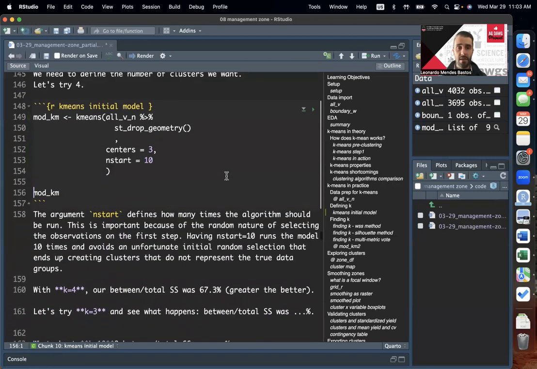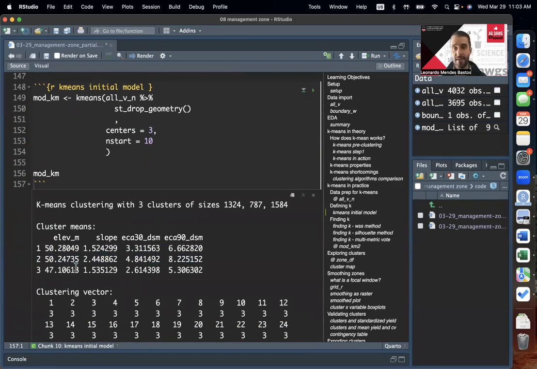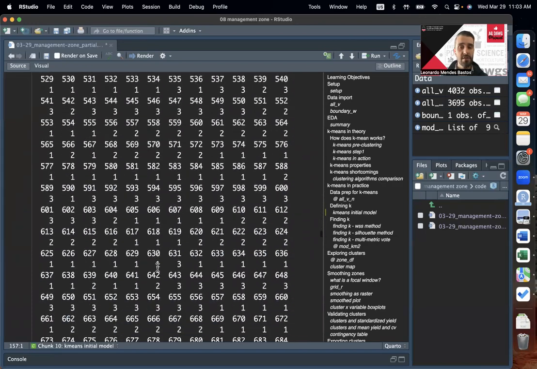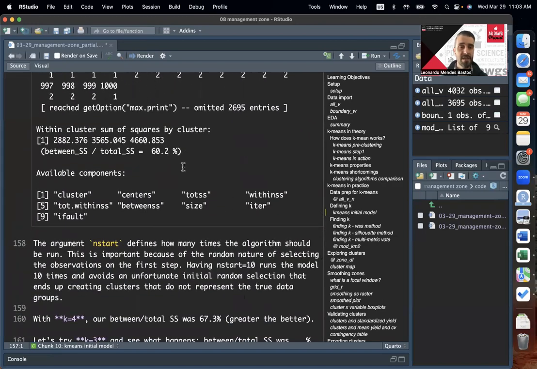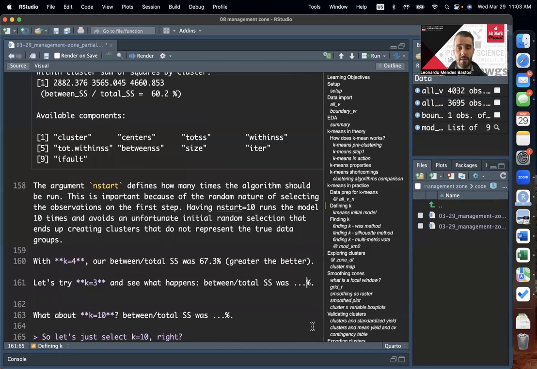If we run that, it also runs pretty fast. If we print it, now we only have 3 clusters because that's what we asked it to do. And if we just scroll down to the bottom, we see that with 3 clusters, the ratio of between and total sum of the squares is now 60.2. So it basically went down, right? 60.2%. Again, the greater this value, the better, if you're just thinking in general terms. So if we had 4, we had a higher number. If we decrease to 3, we lower the number.